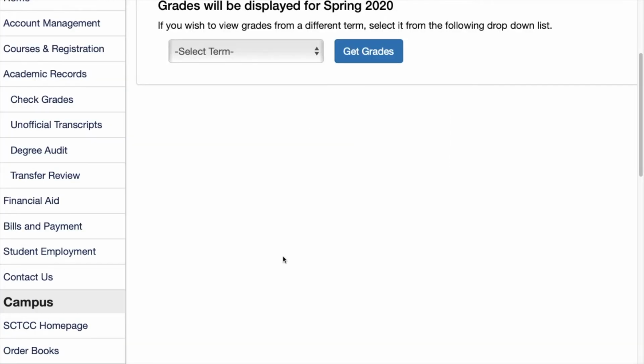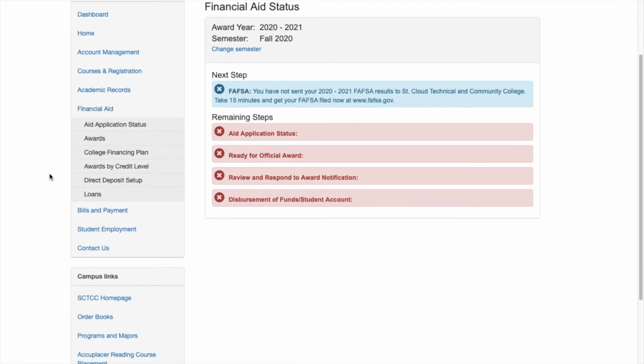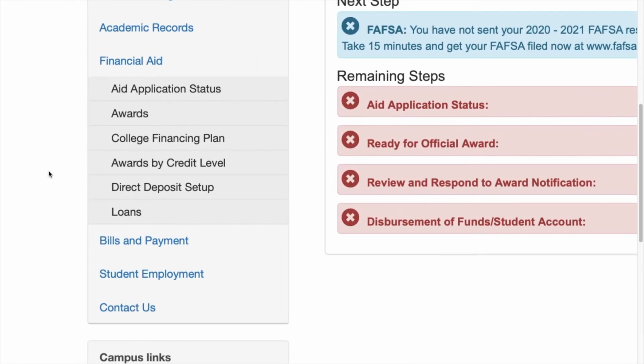An important section for you to know about is the Financial Aid page. This is where you will access information regarding your financial aid. You can view financial aid status and your award letter. You may also set up direct deposit and view information about your loans.